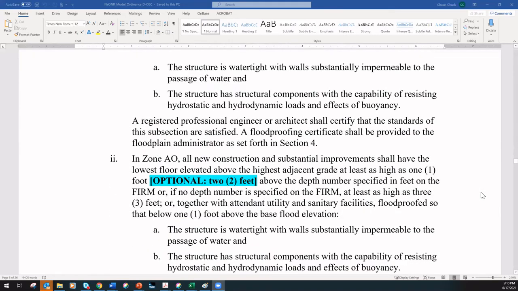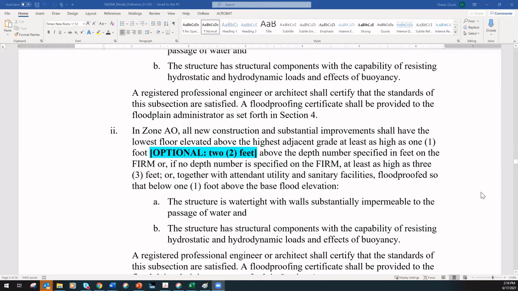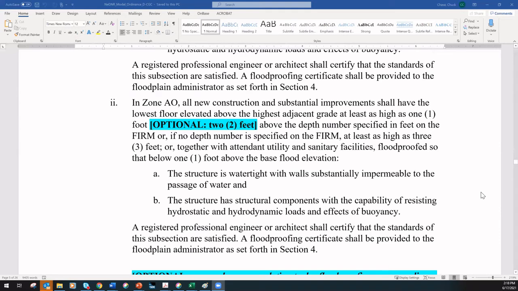You can also have an area below lowest floor. Essentially what they're talking about here, this is talking about substantial improvements in the AO zone.